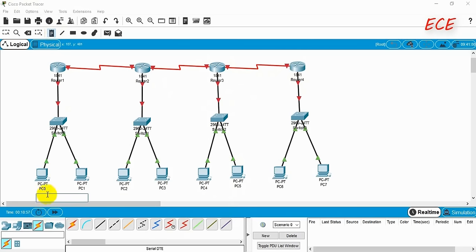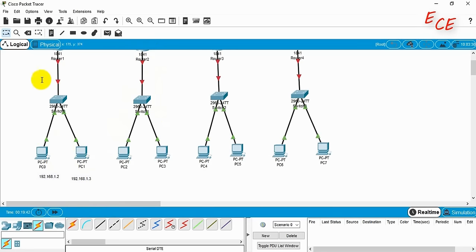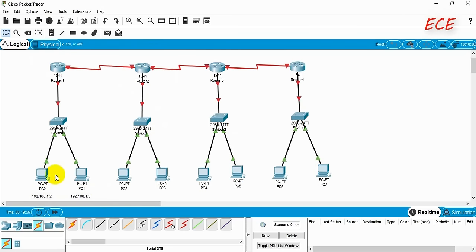Now we will take some notes here, the IP addresses. The PCs' IP addresses will always be different. Only the two of them will have the same network IP address with the host ID different. Here you can see that the IP addresses are 192.168.1.2 and .1.3. So we will always take the host ID as 2 and 3. Only the IP net ID will be changed.